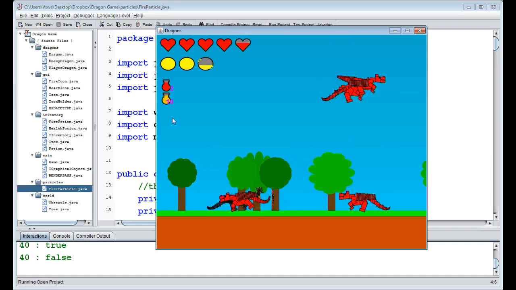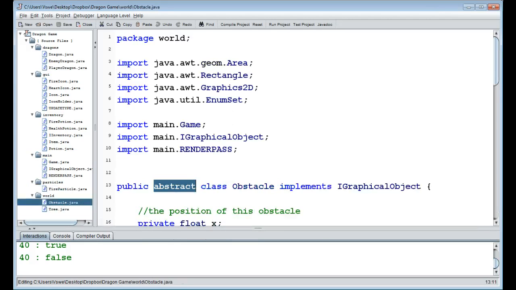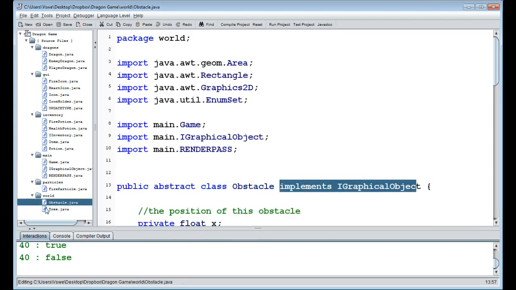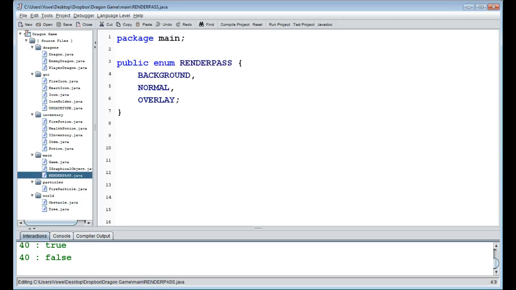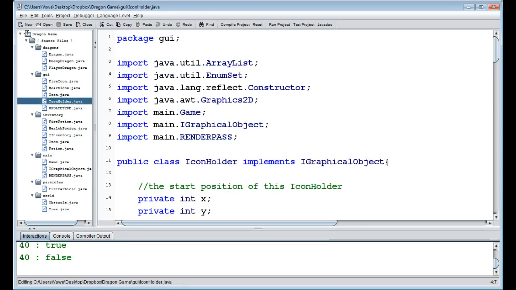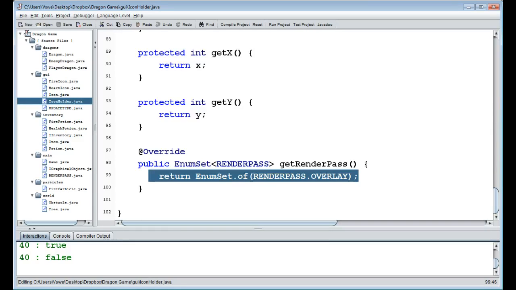Well, if we take a closer look at the code, we can see that it's split up in different packages. We've done that. It's split up in different classes. We've done that as well. We have an abstract class that implements an interface. We've done that as well. We have this class that overrides that abstract class. We've done that as well. We have enumerations that we use together with EnumSets to return multiple of these enumerations.